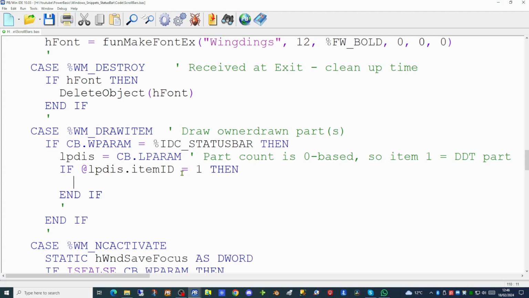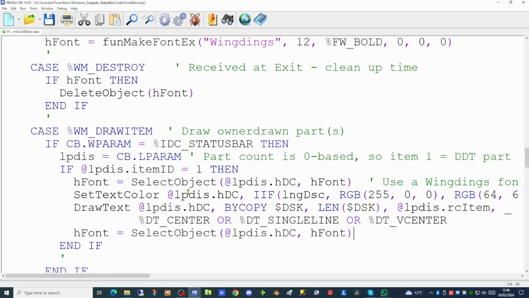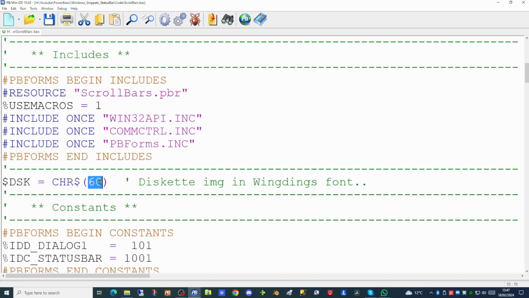Now we need to select the object, defining our font and the color and drawing the text onto the status bar. And we're going to have to define a constant here. This is for the character within the Wingdings font that we want to use. So we'll define that at the beginning of our code. So we're using character number 60 to define the diskette image in the Wingdings font.